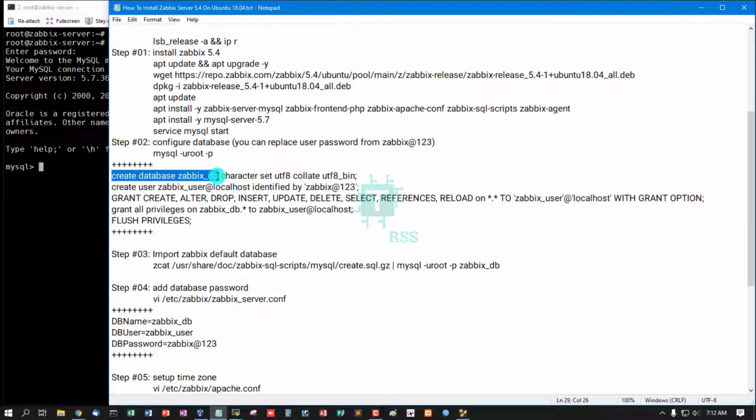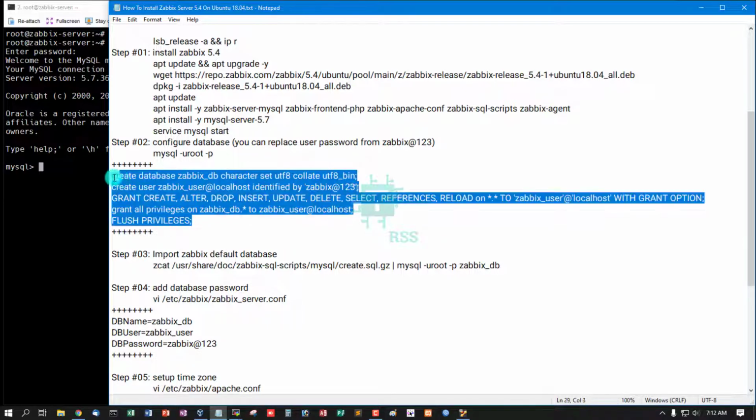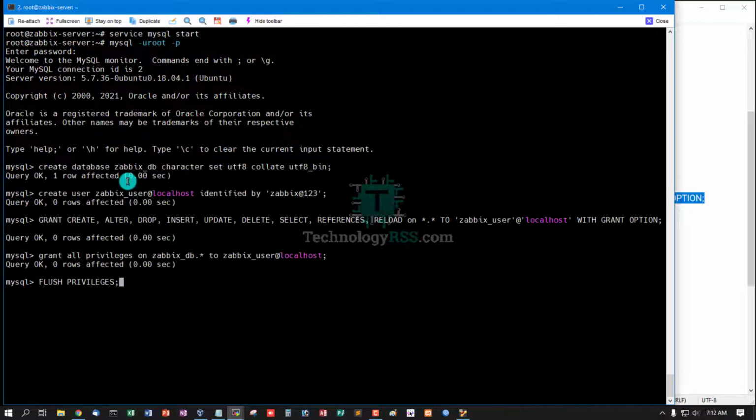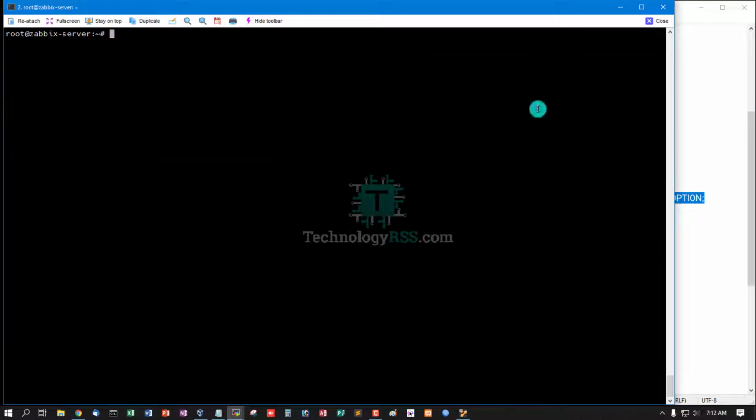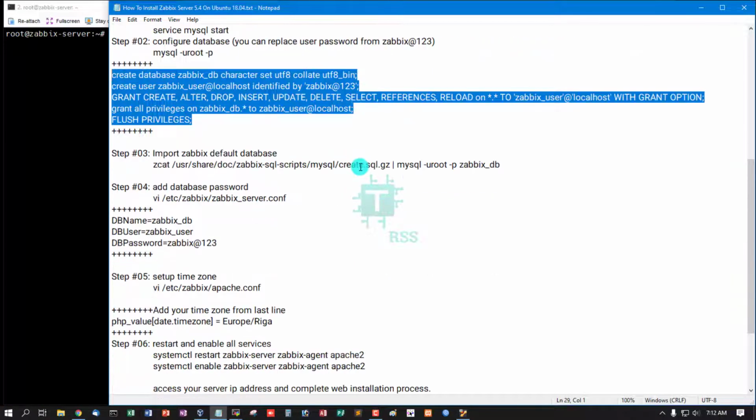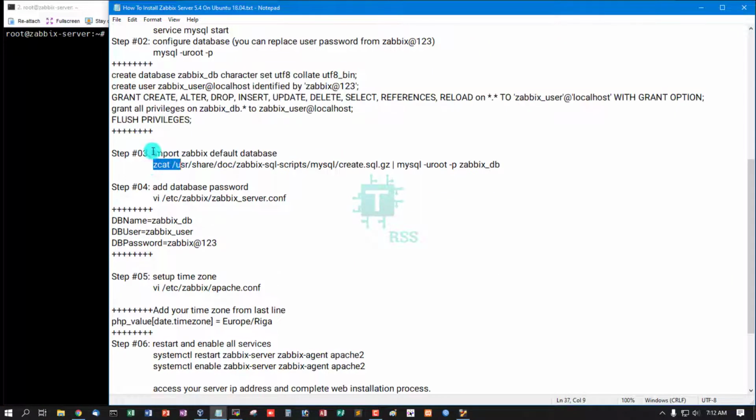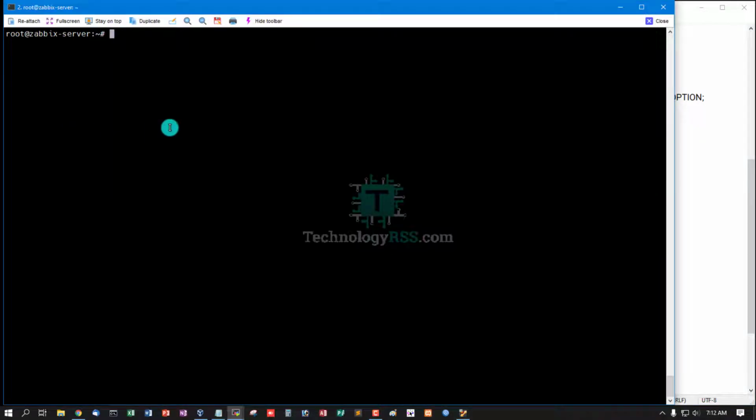Create database Zabbix_db, create user, grant privileges, and then flush privileges. Then exit from the MySQL terminal, and then import the default database into Zabbix_db. Press enter. Default database imported, done.